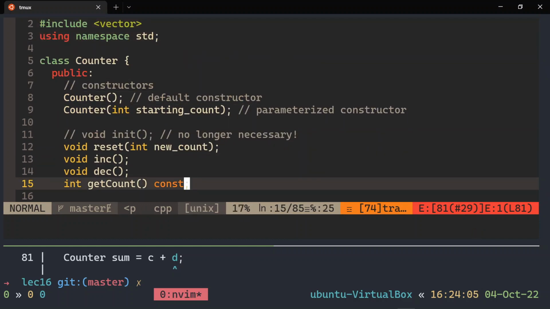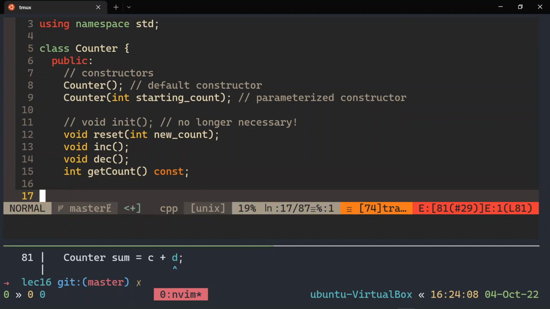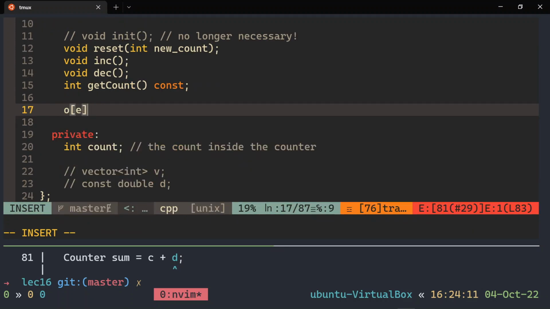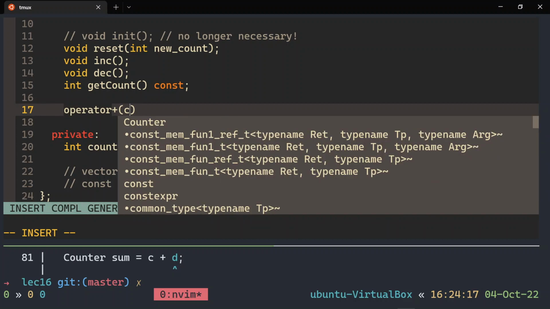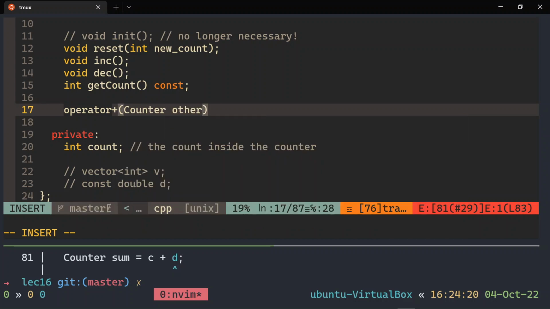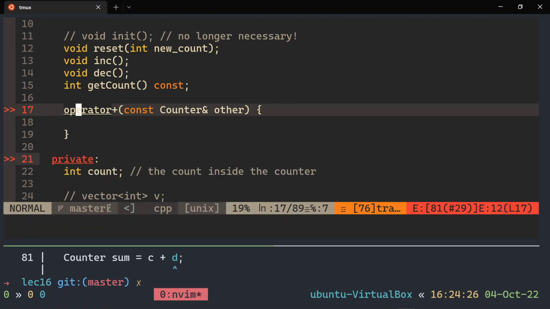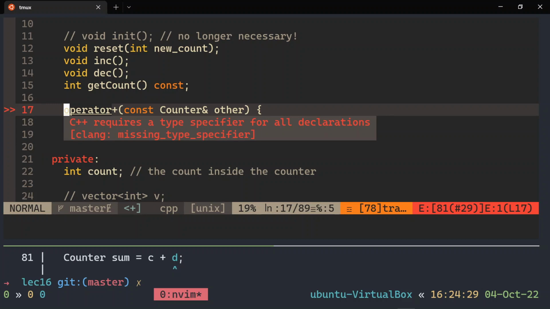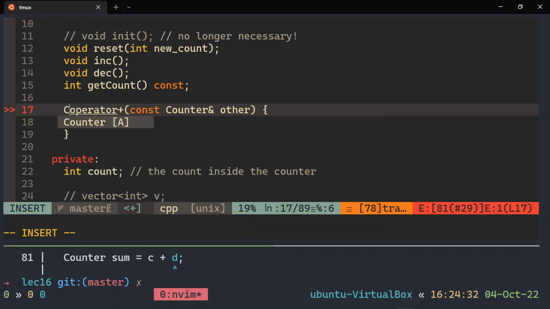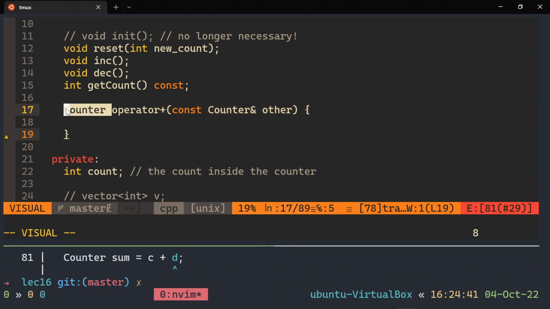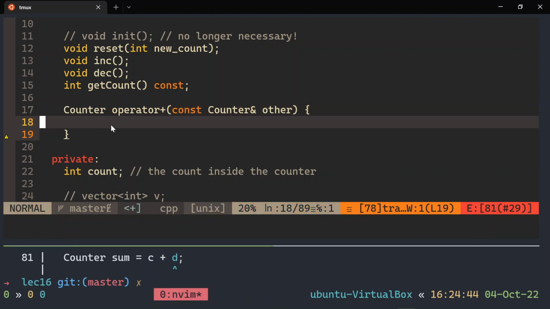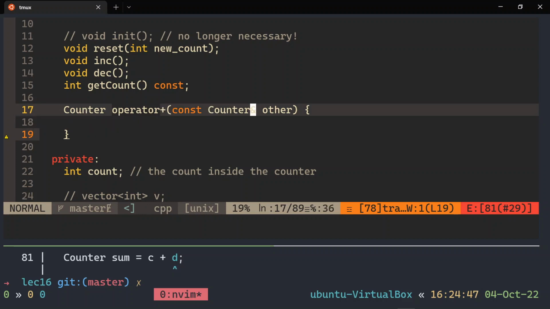Let's put my operators where they need to be. So I need to make an operator plus method. It's going to take somebody else to add myself to, so it's going to be a counter, I don't know, other. And we're not changing that counter, so let's take it by constant reference. You know that. And when we add ourselves to some other counter, we have to give back a new counter, because that's what this line is asking for: counter sum equals C plus D. We're trying to get a new counter out of the deal. So this needs to return a new counter. So let's declare it and implement it outside as usual.